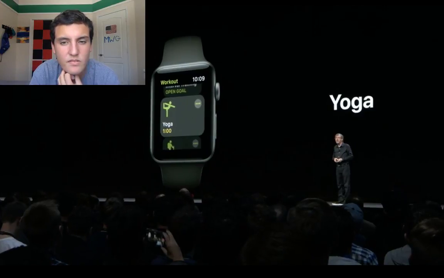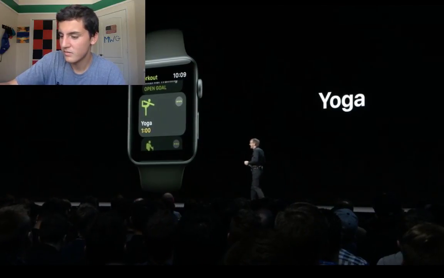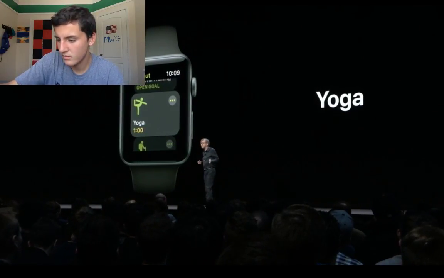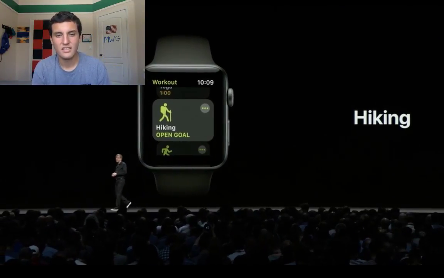Starting with a new workout type for yoga. Now, this works primarily from your heart rate. And we calibrate this to your fitness level through the rest of your day. So now you can more accurately track those yoga sessions, including those intense vinyasa sessions. That's cool, yoga.